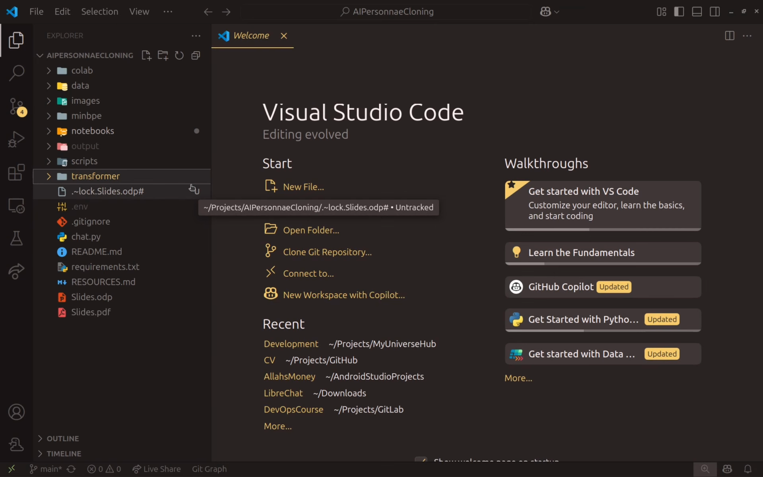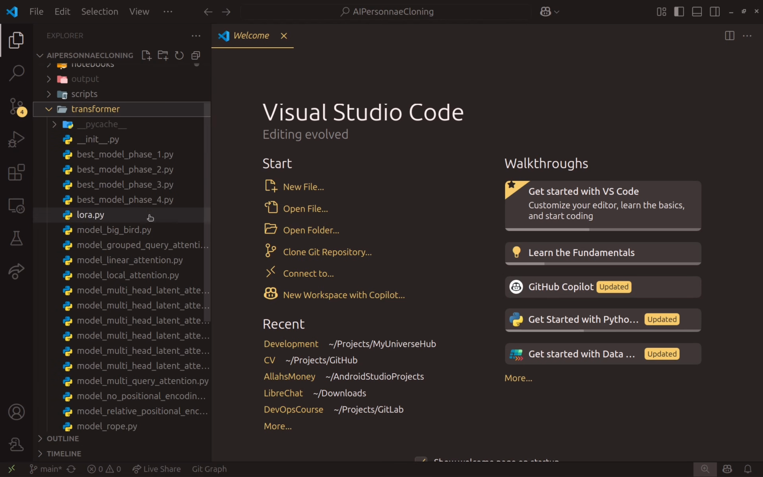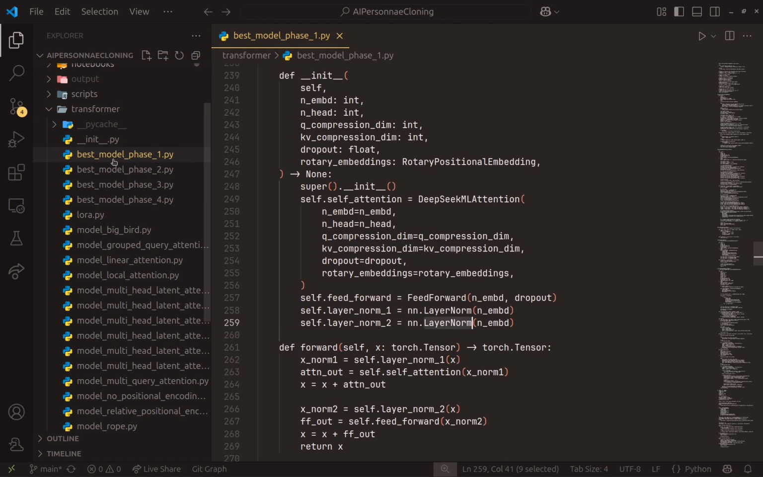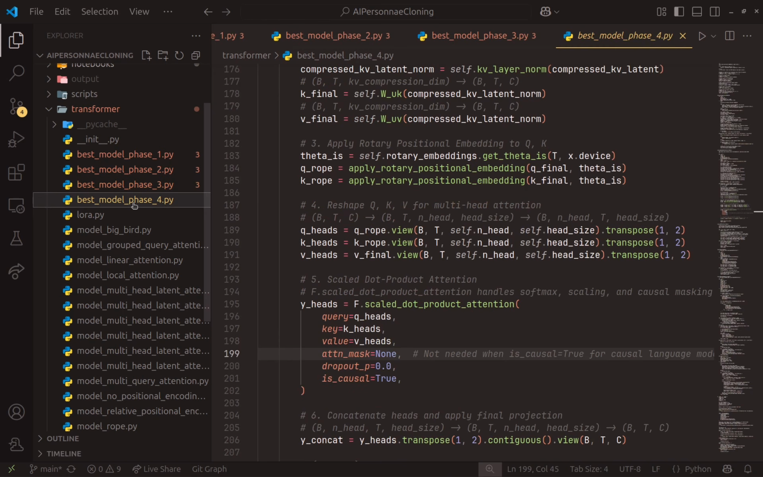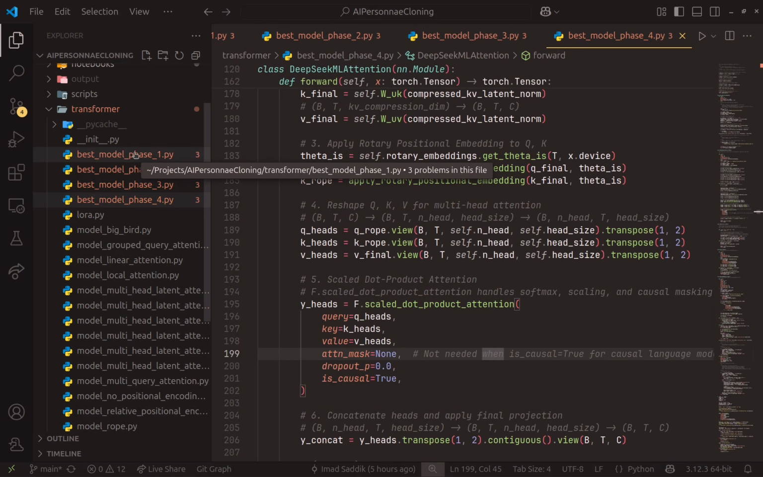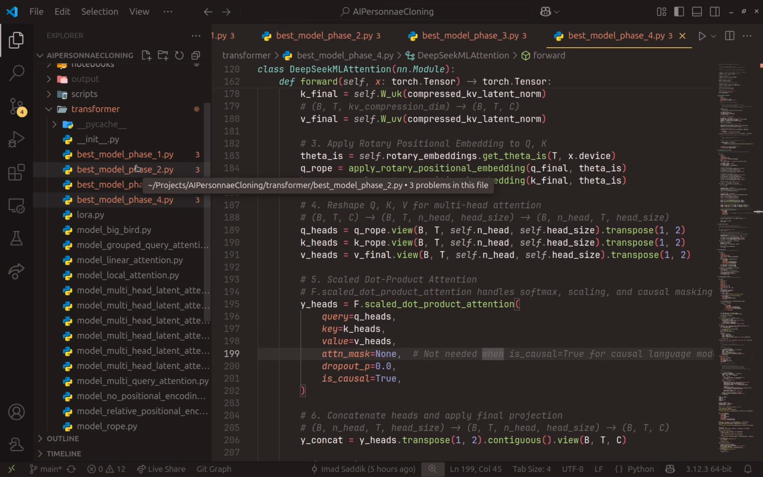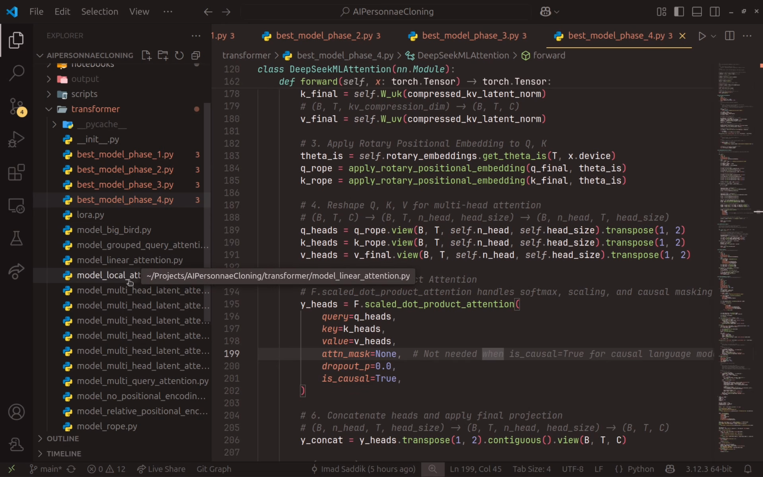Now let's go to VS Code in order to show you the scripts that I have created. I have opened the project in VS Code, and if you open the transformer folder, you should see that I have added 4 scripts. Even though in the slides I have mentioned that we have 5 phases, here I have only 4 because multi-latent attention, we have already done that before, so there is no need to recreate it.